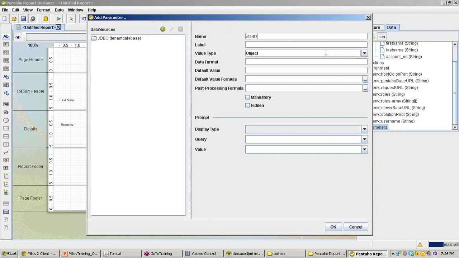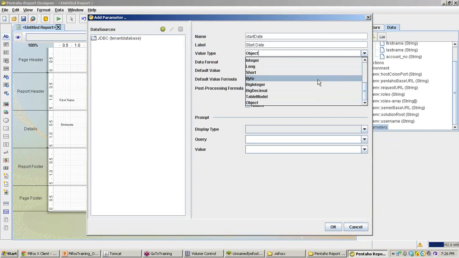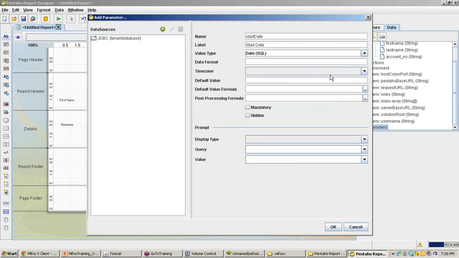First one, start date. Give the label start date and select the object type, that is, what is the value type here. This is date. We are entering the date, so select it as date SQL. And what is the date format? Year 4y/mm/dd. Always remember this mm should be in capital, and the remaining yy and dd should be in small letters.